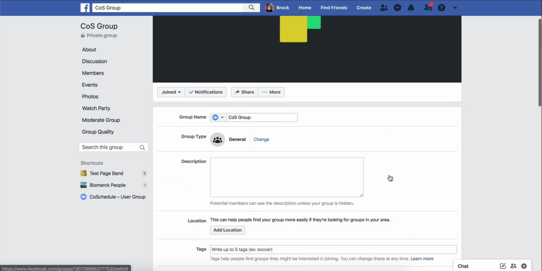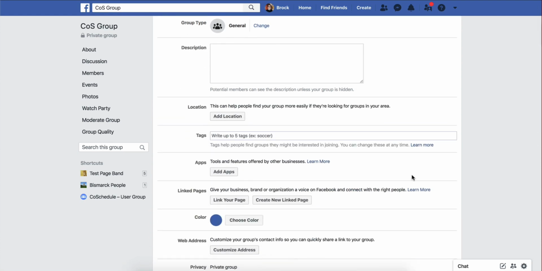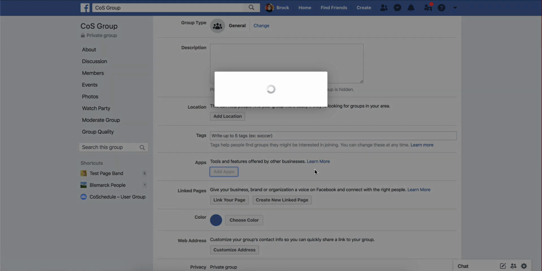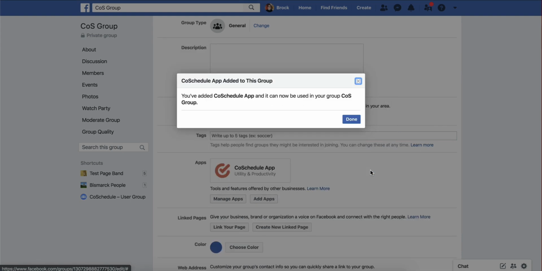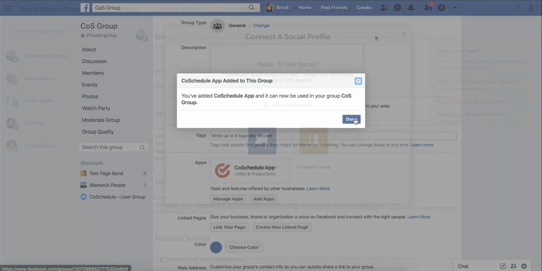Once you are inside your group settings, we'll need to add CoSchedule to your group. If you scroll down, you'll see a section that says Apps. Click on Add Apps. Now, as soon as this loads, we'll be able to select CoSchedule and add it to your group. Then we can finalize the connection of the group to CoSchedule. Once you have added CoSchedule as an app to your group, we'll click Done and we'll go back into CoSchedule.